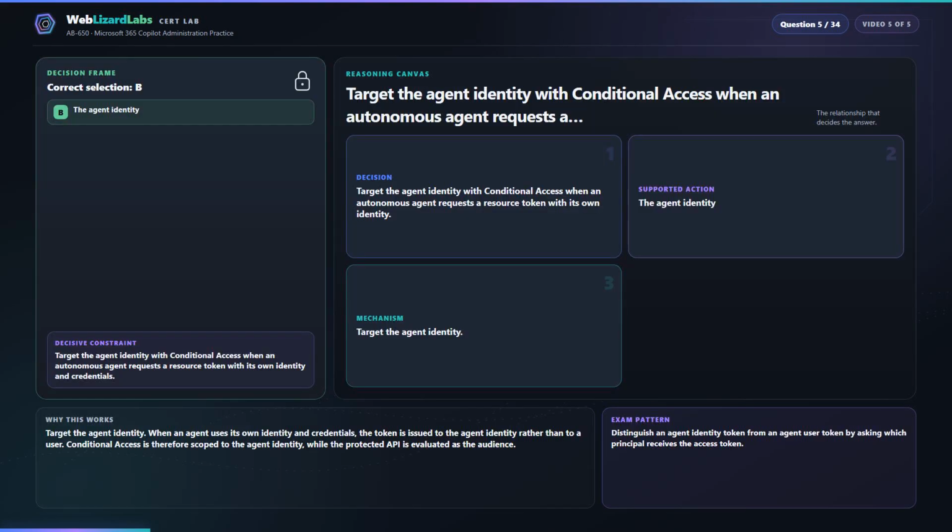Target the agent identity. When an agent uses its own identity and credentials, the token is issued to the agent identity rather than to a user. Conditional access is therefore scoped to the agent identity, while the protected API is evaluated as the audience. Distinguish an agent identity token from an agent user token by asking which principal receives the access token. B is correct, the agent identity.